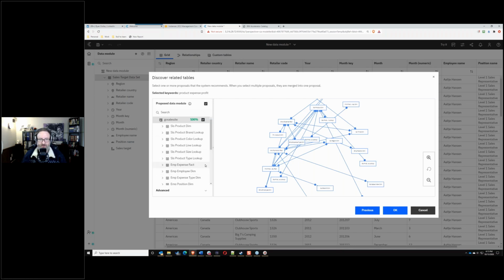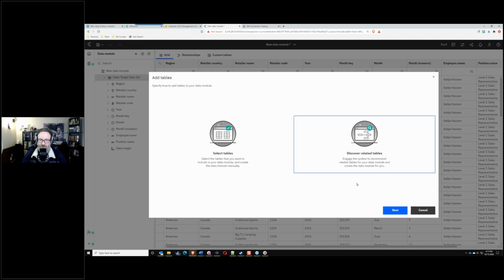How this works. You can get additional model proposals if you want, but you can't really refine it. So you can't say, oh, this is a cool proposal, but actually I don't want these three tables. This is an all or nothing thing. We're not going to do that for today's exercise. I just wanted to show you what it looks like. So click Previous a couple of times to get back to this screen.